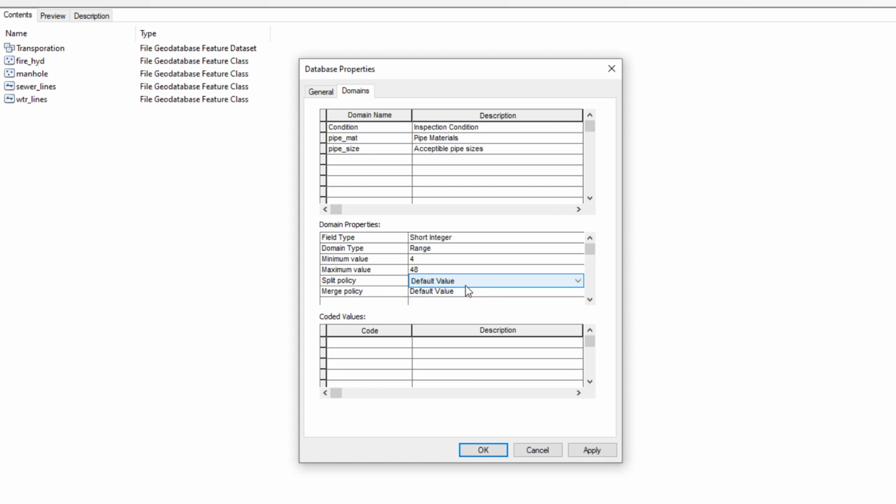Next, we're going to choose our split and merge policy. So this is if we take an existing pipe and we split it, we cut it, into 2 pieces or more. What happens with the values for the field that this domain is assigned to? Does it keep the default value for that field? Does it calculate some geometric ratio in this case because it's a numeric field, or do we just duplicate it? So we're going to set to duplicate.